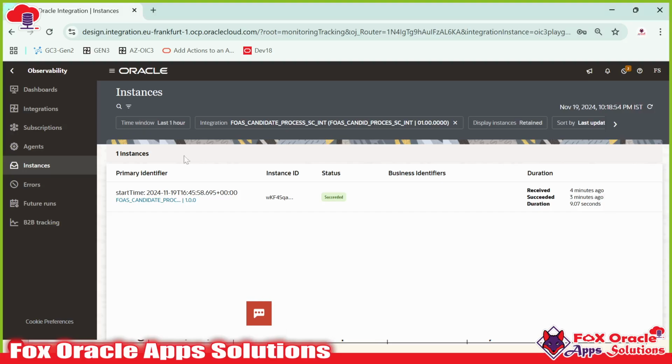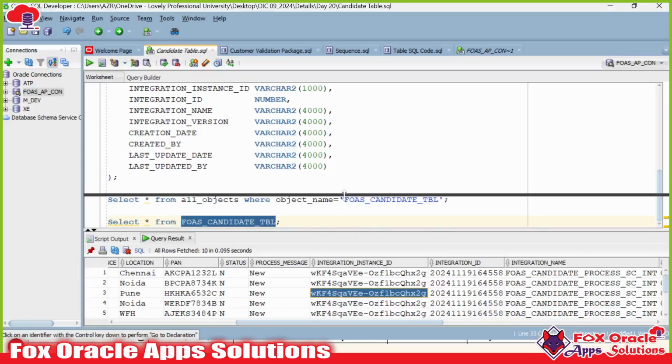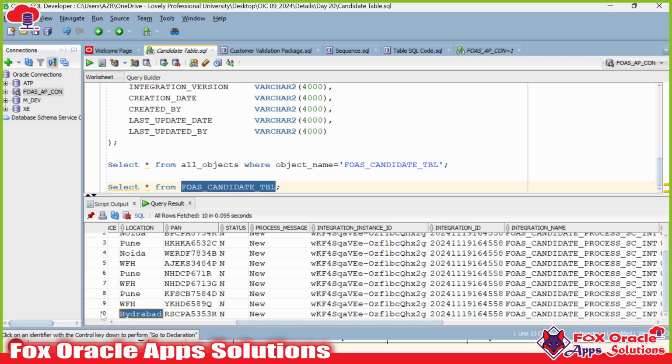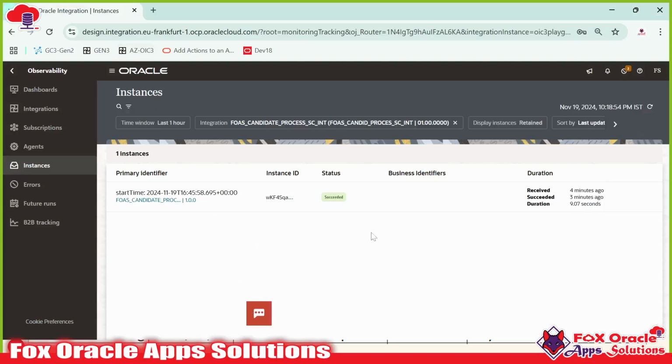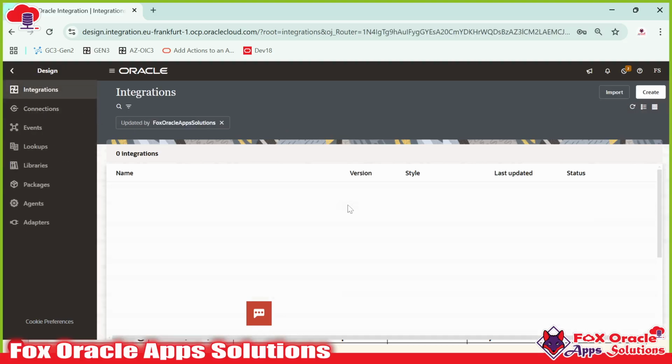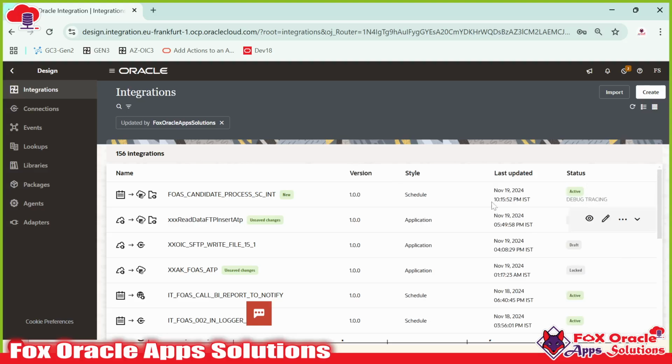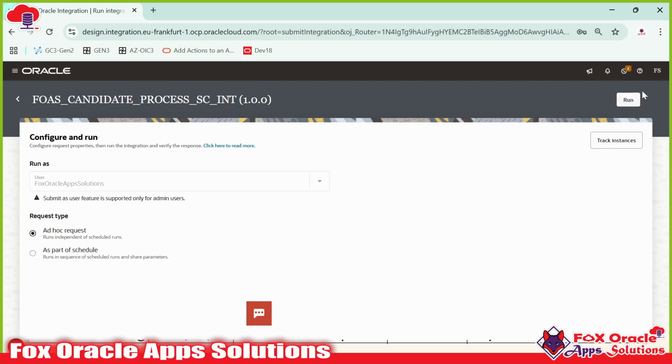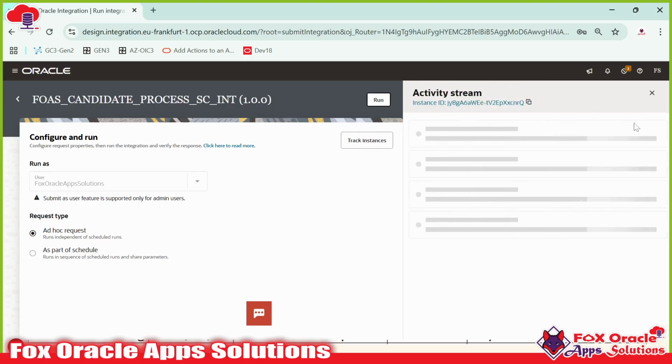For example, let me run this integration again. So how many records are there right now? We have 10 records, right? So let me run this integration again, so that it will be 20 records, right? The same records will be inserted again, so that I can skip picking the previous file or the previous records.